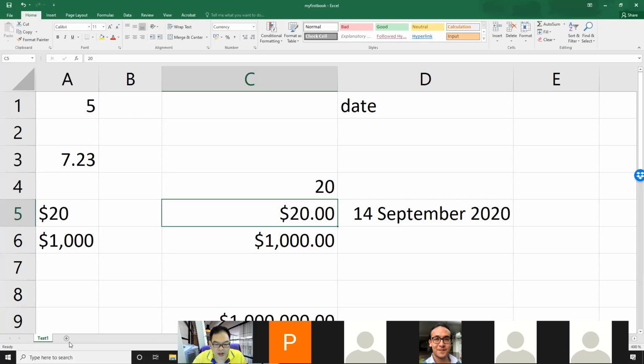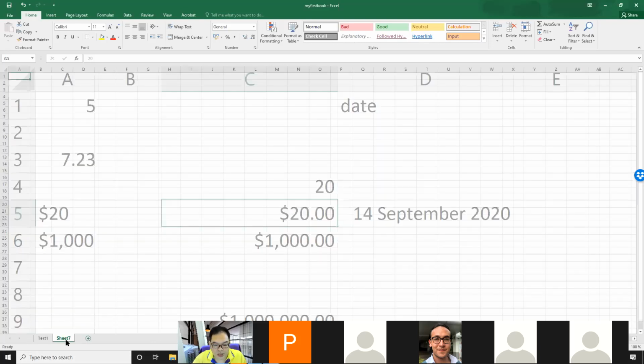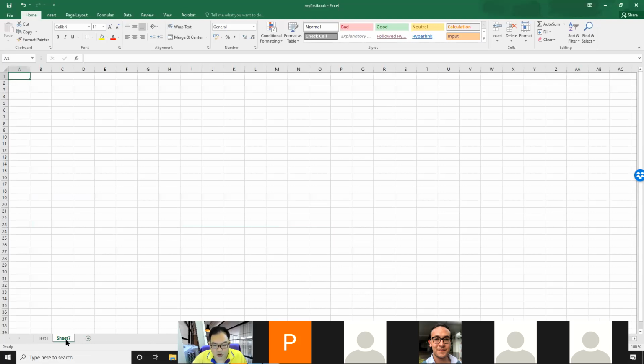So we create the new worksheet. Click on the plus sign to create a new sheet. We will name this sheet revenue 2019. Just rename it as revenue 2019. You can have spaces and special characters in the sheet name as you like.